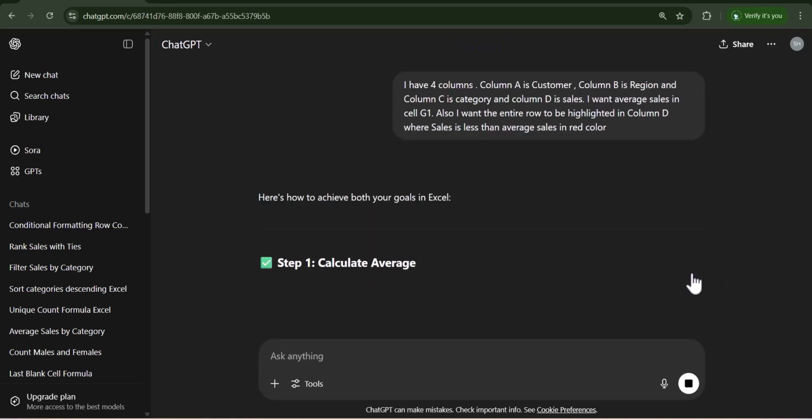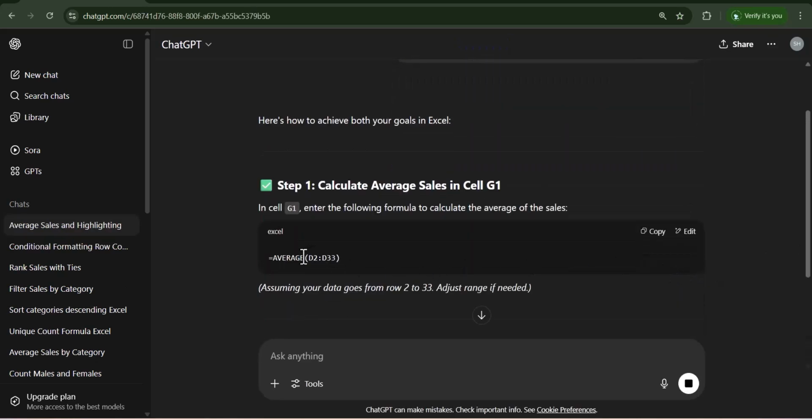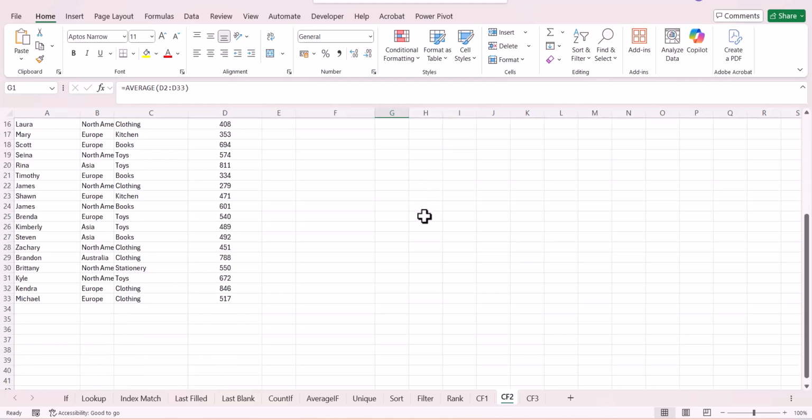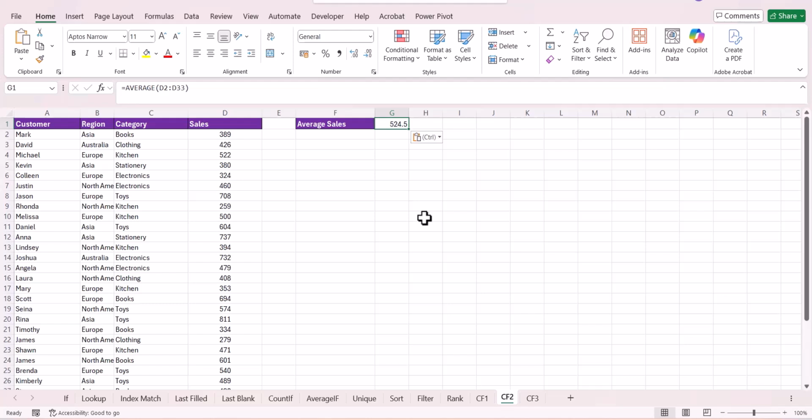So let's see. First it's giving me a formula to calculate the average sales. I copy this and paste it. It is giving me up to D33. It is remembering the previous prompts where I have used a similar structure of data. It says I'm assuming it is still D33. If it's more or less, you can go here and update your formula.